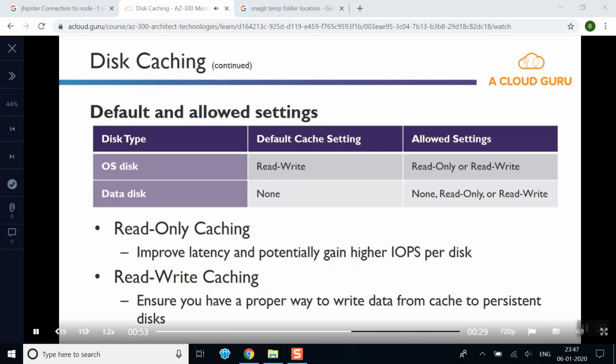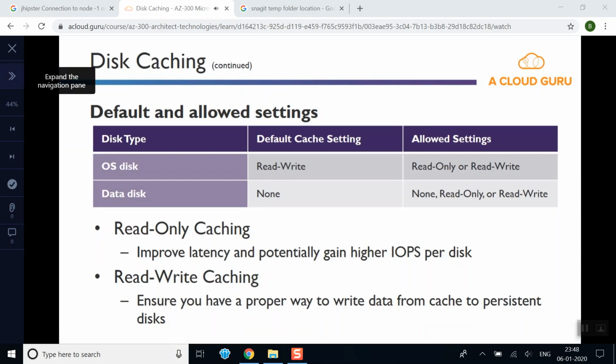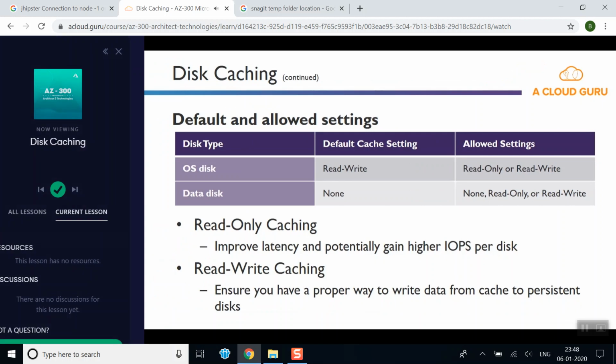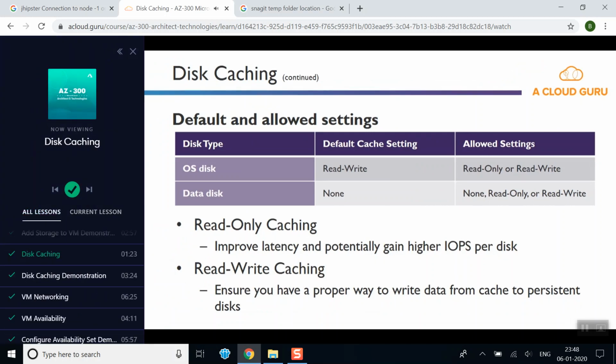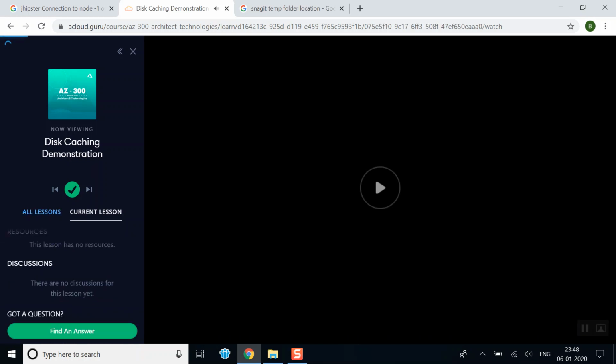Read-only caching will improve latency and potentially gain higher IOPS per disk for all read tasks. Read-write caching, same thing, it would help with the write caching as well. However, you need to be sure you have a proper way to write data from cache to persistent disks, otherwise you could potentially get some data loss. There are certain use cases that this works for and certain that it doesn't, so check with whatever software product you're using if it supports read-write disk caching. For the most part though, if you do have a lot of read tasks, turning on read-only caching for your data disks will give you improved performance.